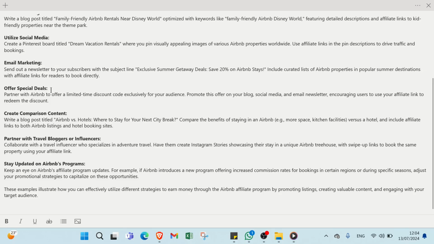Furthermore, we have offer special deals. Partner with Airbnb to offer a limited time discount code exclusively for your audience. Promote this offer on your blog, social media, and email newsletter, encouraging users to use your affiliate link to redeem the discount. Also create comparison content. Write a blog post titled Airbnb vs Hotels: Where to Stay for Your Next City Break. Compare the benefits of staying in an Airbnb, like more space and kitchen facilities, versus a hotel, and include affiliate links to both Airbnb listings and hotel booking sites.